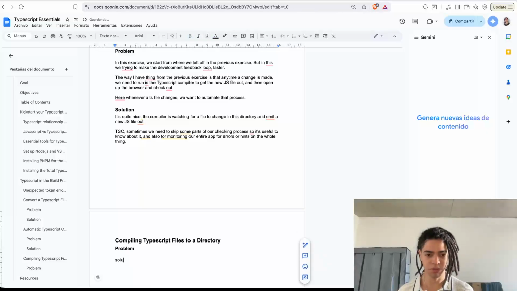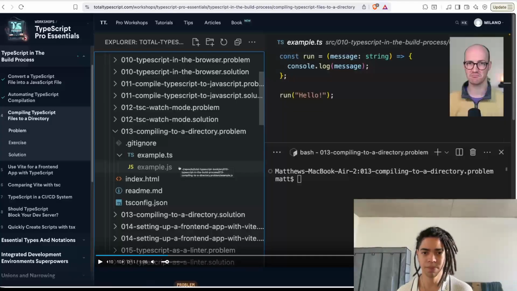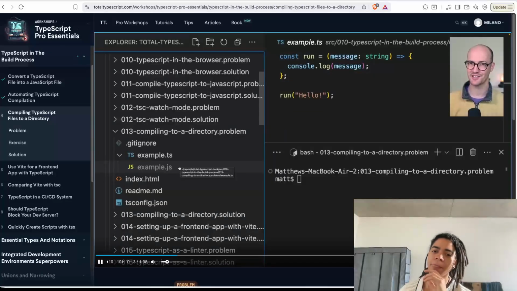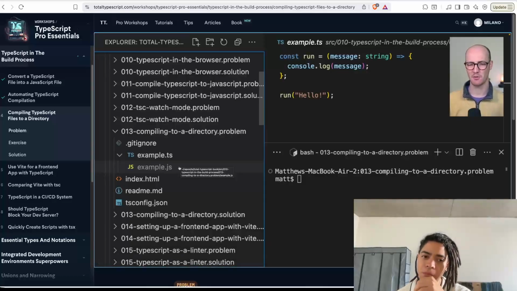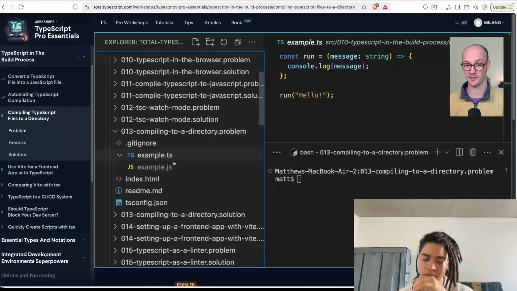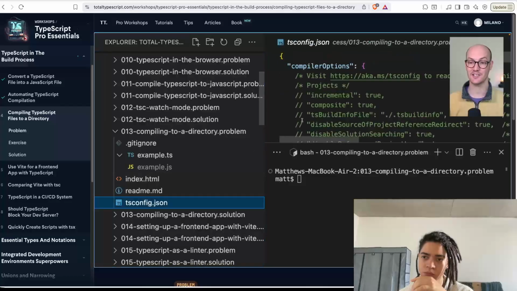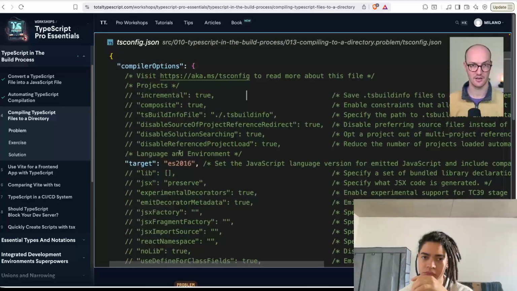the problem and solution approach. JS files in somewhere else, right? It would be great if we could put them inside a directory so that they weren't just cluttering up our TypeScript files here. Your job is to work out how we can change something inside the tsconfig.json configuration file in order to make this happen.